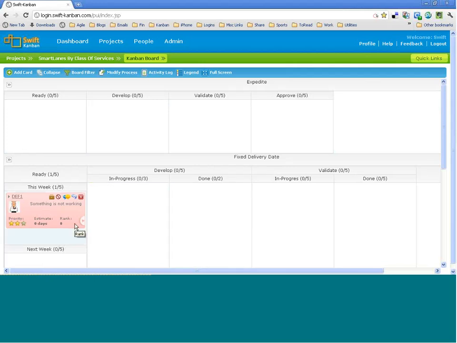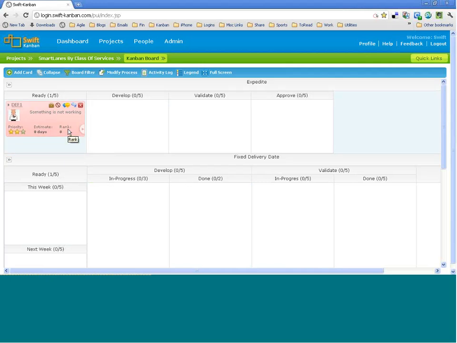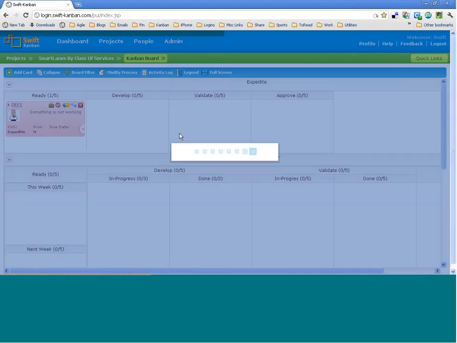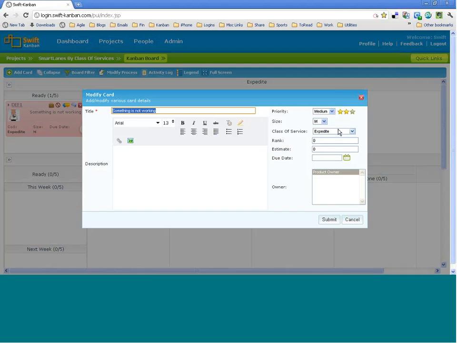Now let's assume that in the course of your work, one of the fixed delivery date cards needs to be expedited because you don't want to go through this complicated workflow and say what, I'm changing the class of service for this. So all you need to do is, if you move this in this lane, this will in turn go and change the class of service as well. So I have not changed and edited the card. I have simply moved this from this lane to this lane, and you will see that the class of service value has changed automatically. So class of service is now expedite.